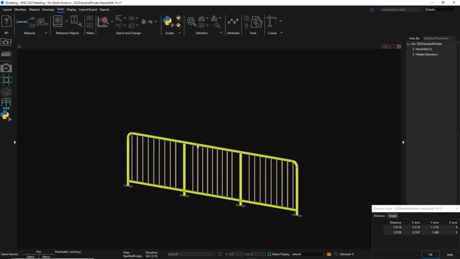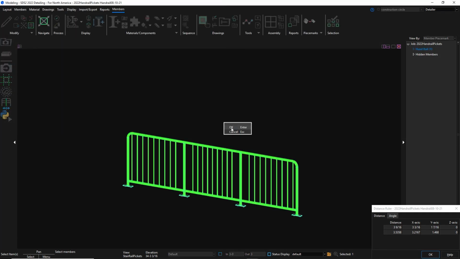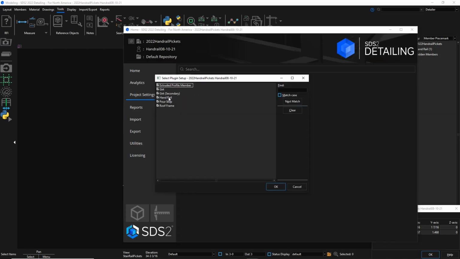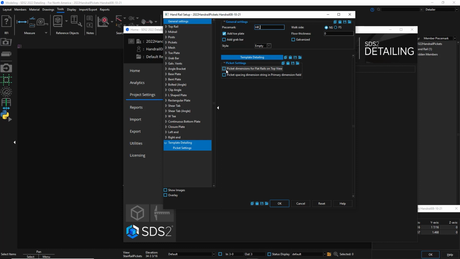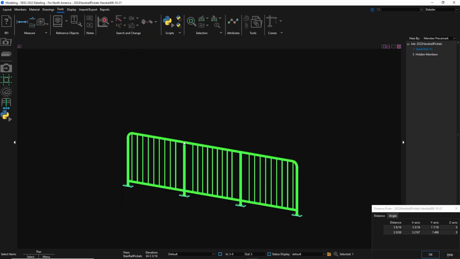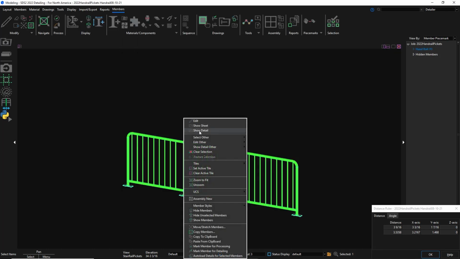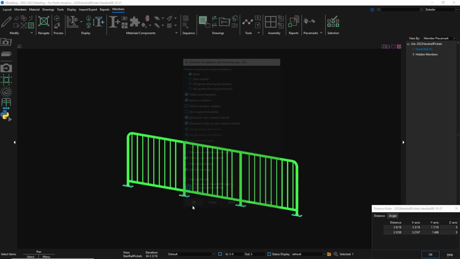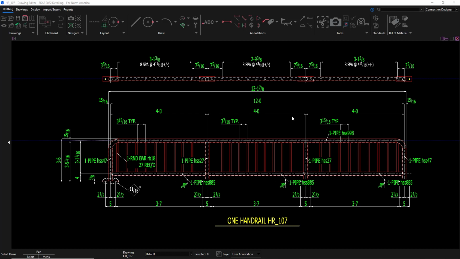Now I can add this parametric to my top view for my flat rail as well. The pickets will not automatically be dimensioned for the flat rail, so I will need to go into my setup and turn on picket dimensions for flat rails on the top view. Now when I go to look at my detail, I now have the top view with the pickets dimensioned.